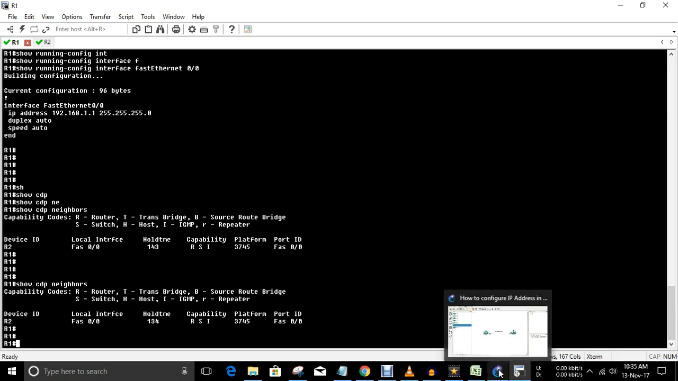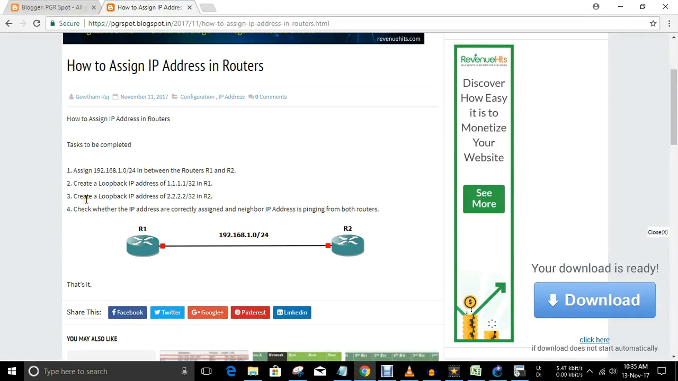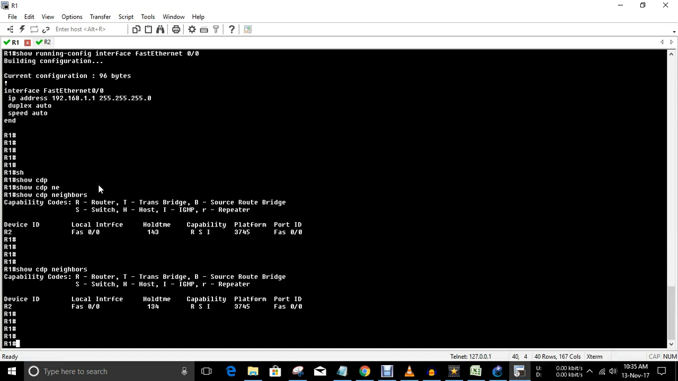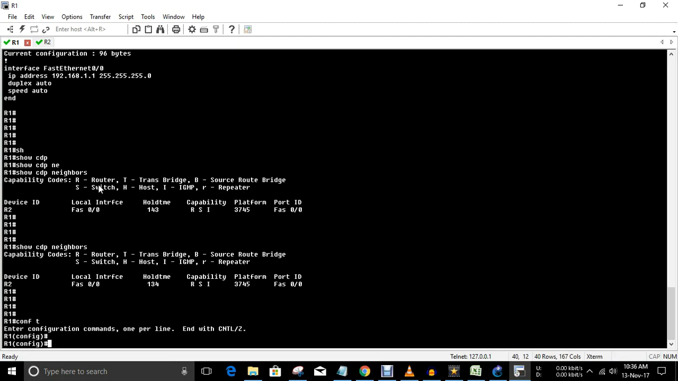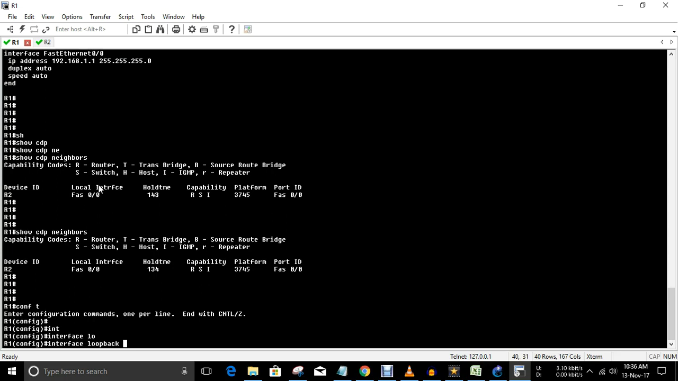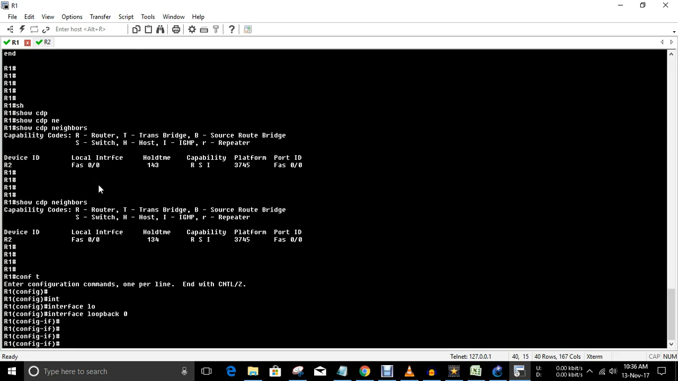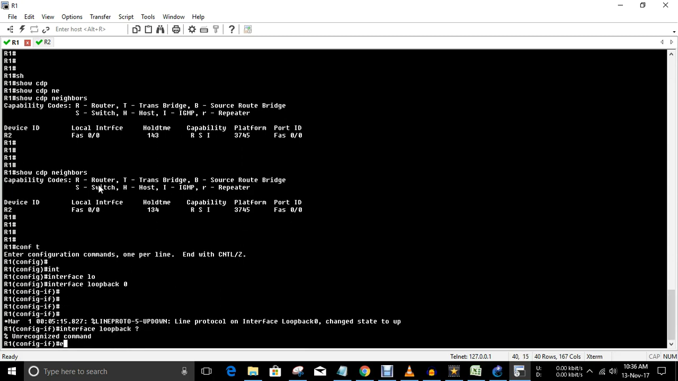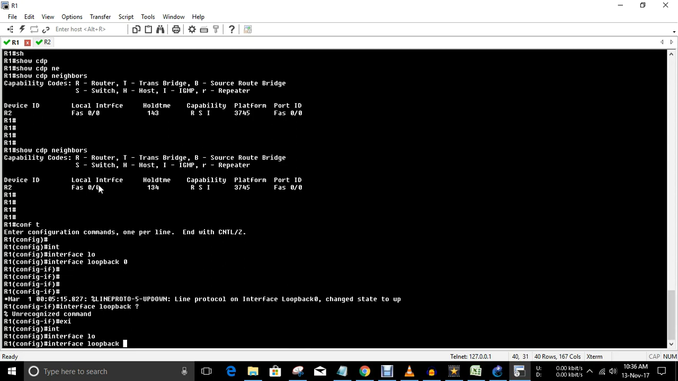Okay. Next, let's check what the next task is. Create a loopback IP address of 1.1.1.1/32 in R1. A loopback is nothing but an internal IP in the router. We can create as many loopbacks as we want. Go to configure mode, interface loopback, and type loopback 0. Whichever number you prefer, you can type it; that's not an issue.